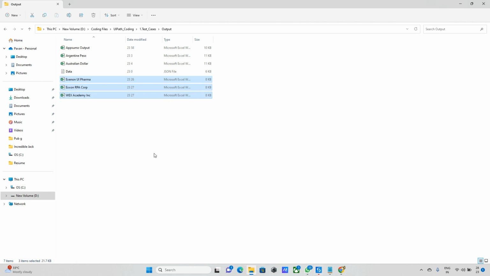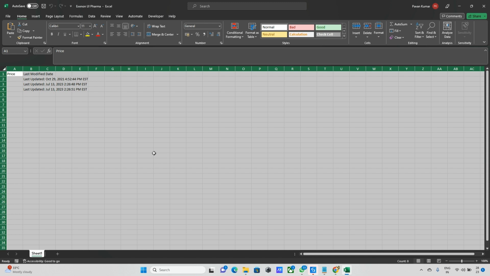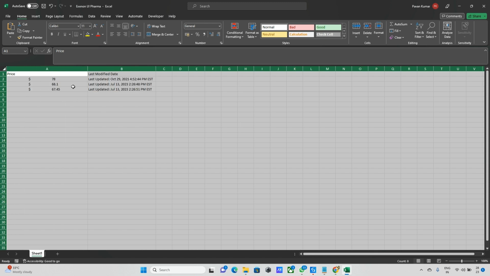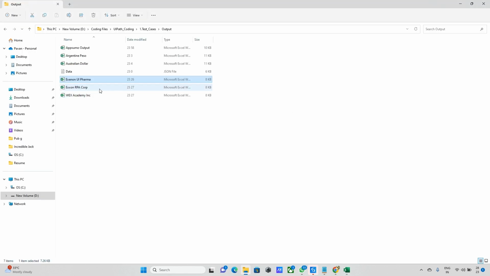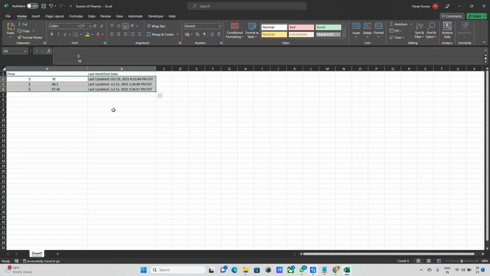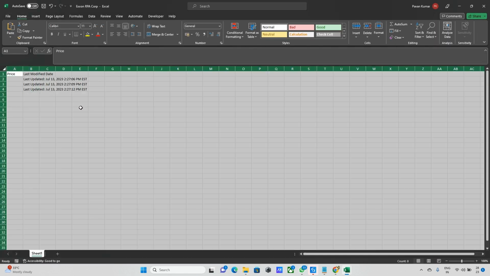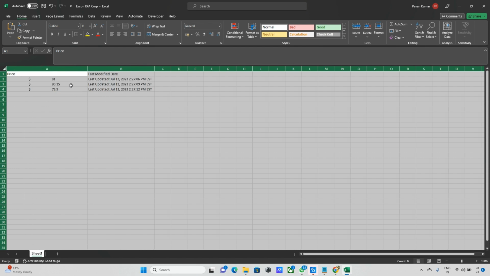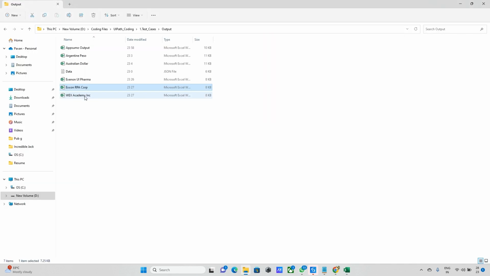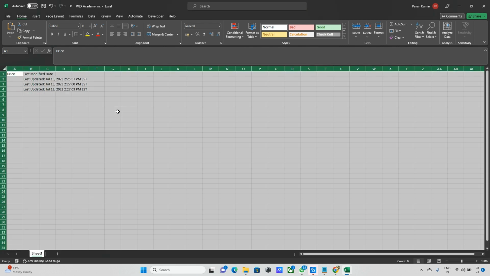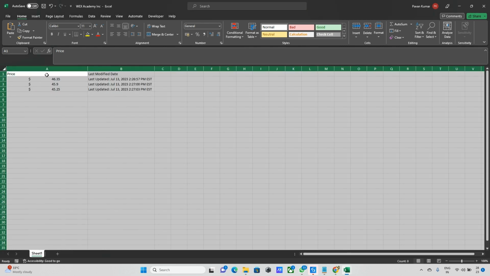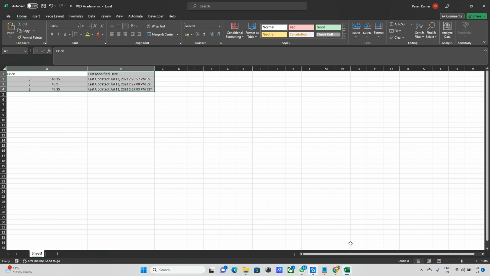So you see there are three outputs. Let me open this Exxon format so we can see these things. So three price data has been updated. And similarly, I will open the Exxon RPA crop. So here also we can see this data. And the final one is WX Academy Inc. So this is the way how we can do the things here.